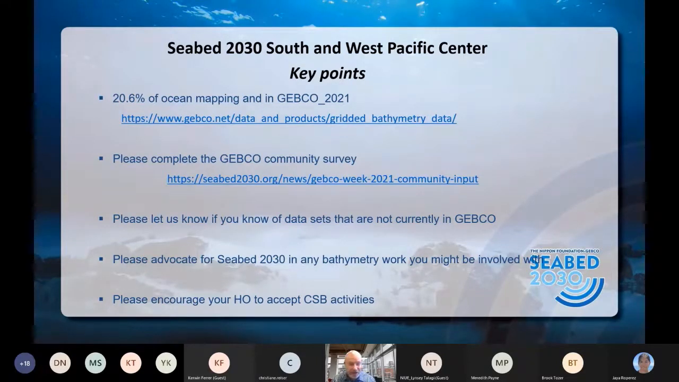I've got a link there that you can go to actually download the GEBCO 2021 grid. We'll put that into the chat. But of course, what that means is 80% of the world is currently unmapped. And we're asking you as a community to help us map that 80% to achieve our goal of 100% by the year 2030.